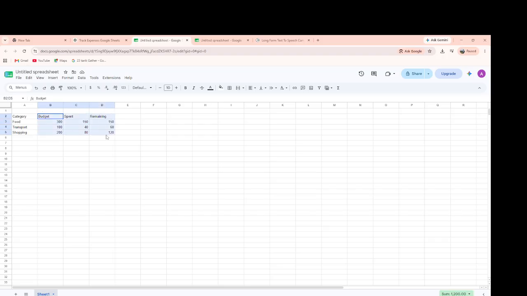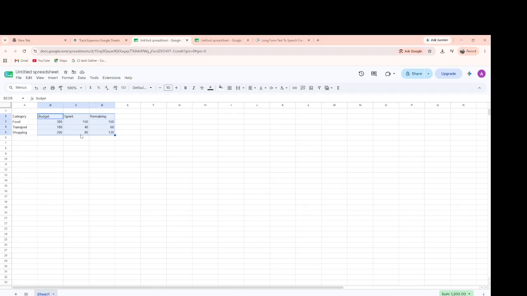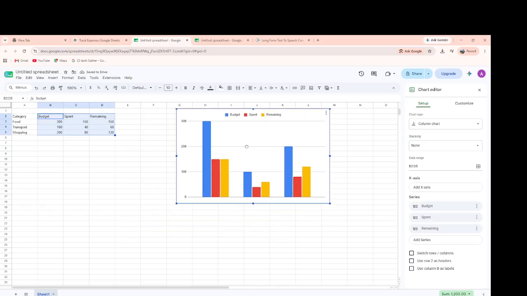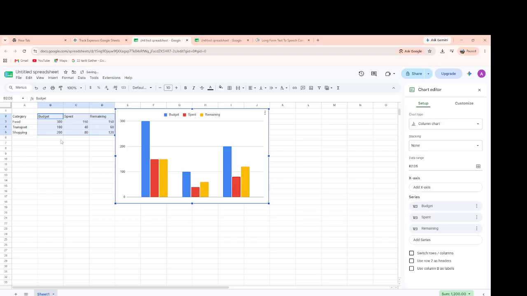Now, let's calculate the remaining budget automatically. Click the first cell under the remaining column and type equals B3 minus C3, then press Enter. Google Sheets instantly calculates the remaining amount. Next, drag the fill handle down to copy the formula to the other rows.